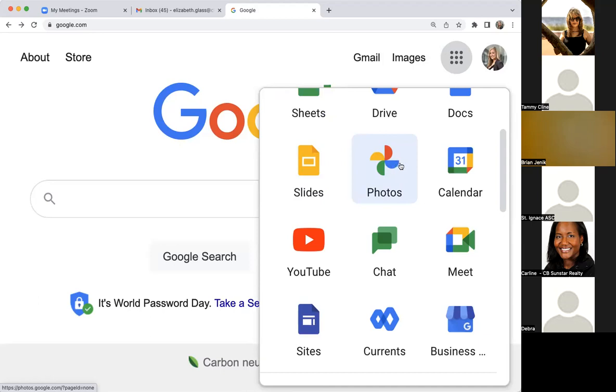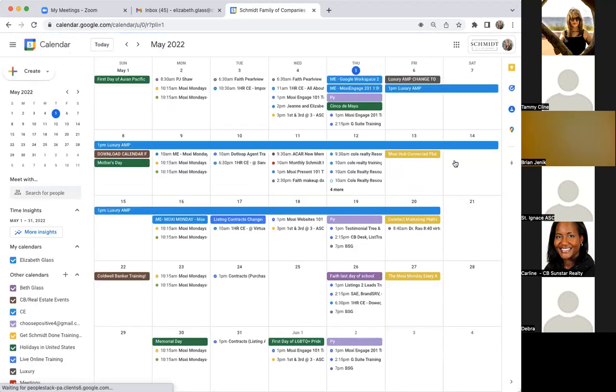So that's Google Photos. Calendar. This is the calendar connected to this email. If you're using this particular email account for the one that is connected to Moxie, this is the calendar that literally is connected to Moxie as well. I'm going to give a quick little preview of it just so you guys can see.